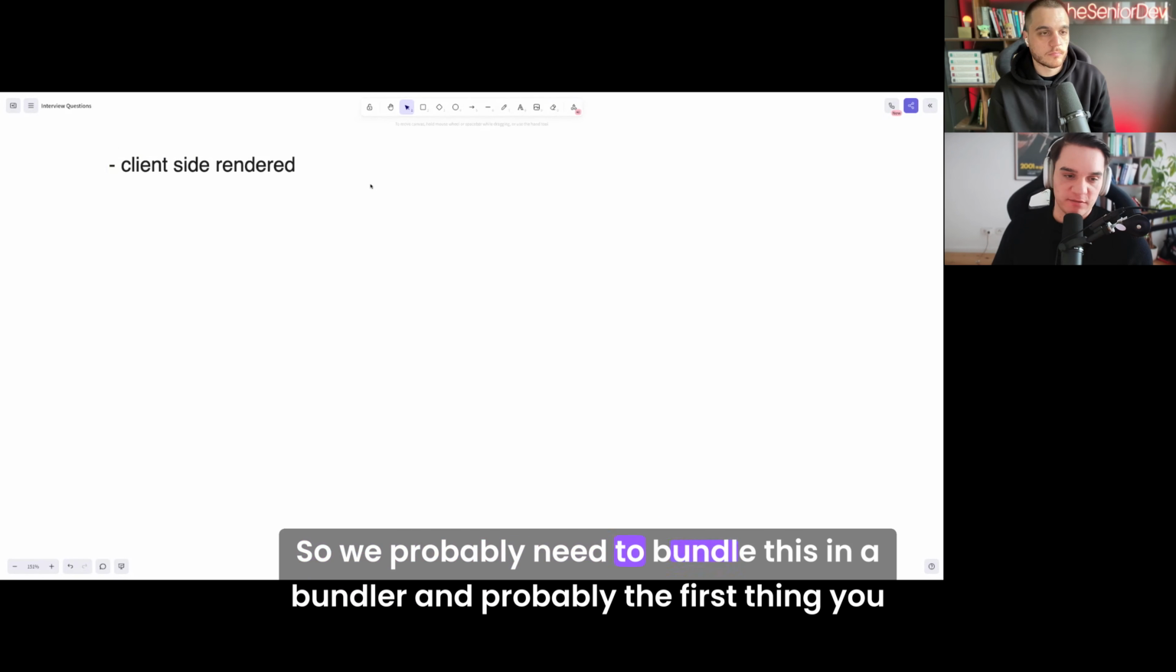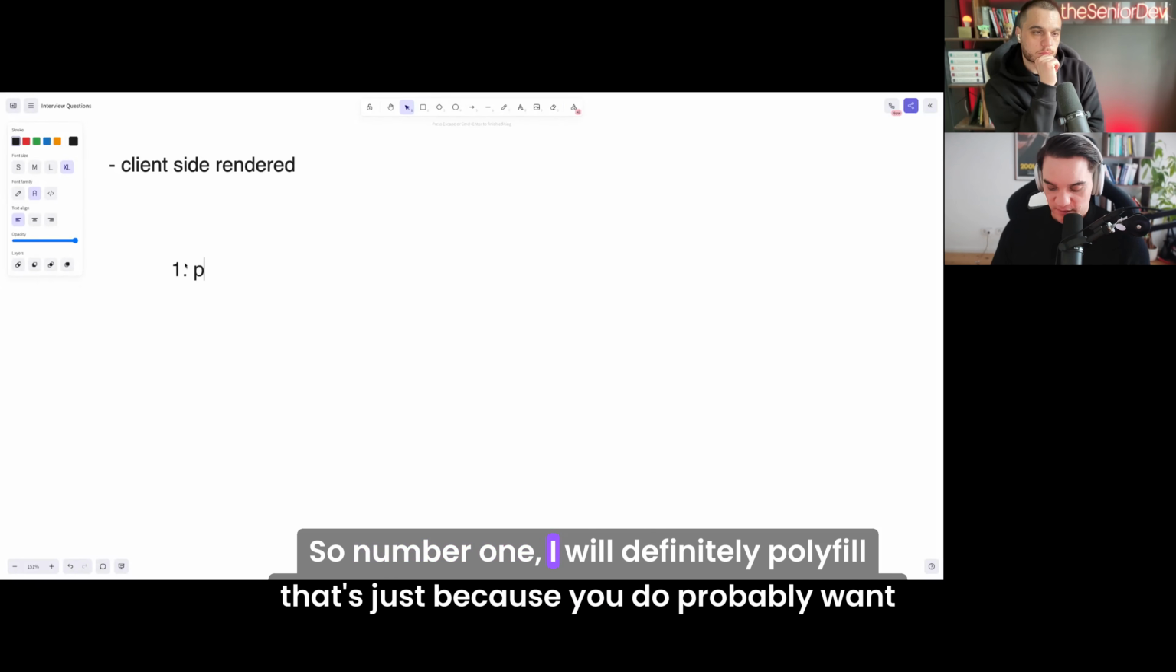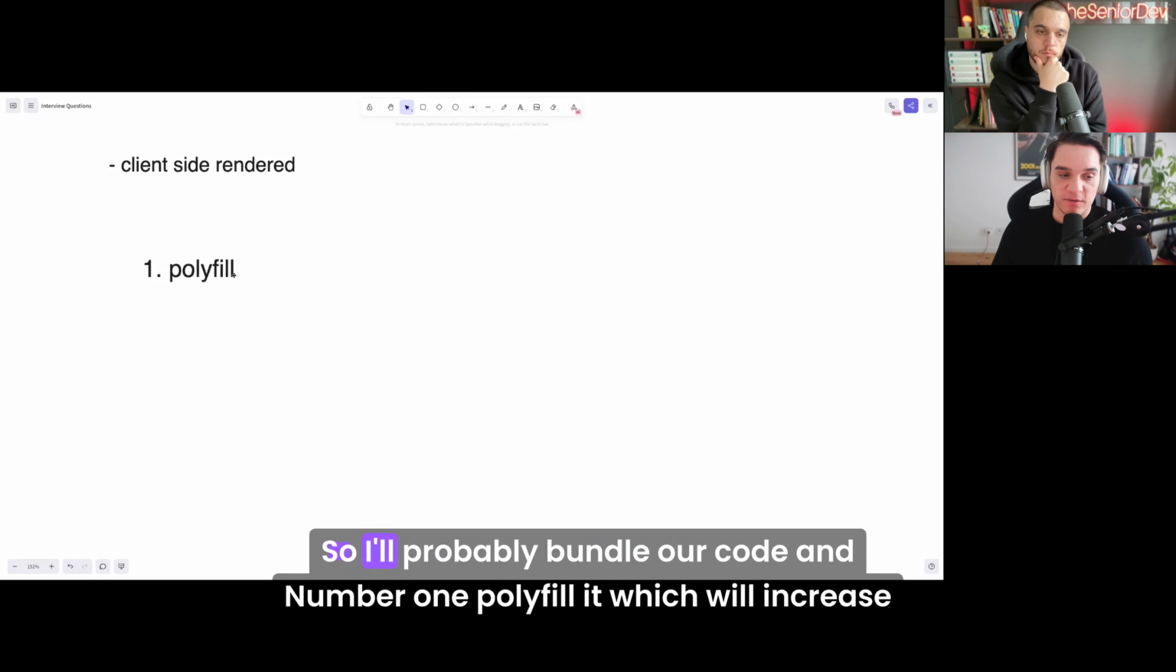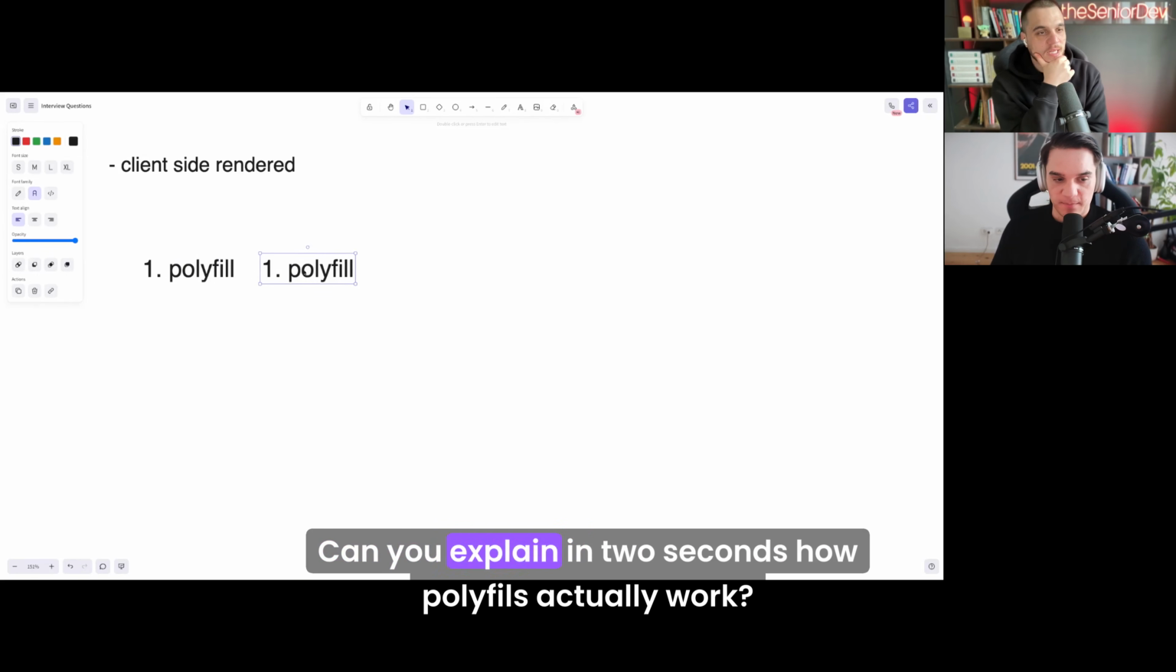So we probably need to bundle this in a bundler. And probably the first thing you want to do is to polyfill the code. So number 1, I will definitely polyfill. That's just because you do probably want some modern features of JavaScript, and not all the browsers support this, and we don't want to worry about it. So I'll probably bundle our code, and number 1, polyfill it, which will increase the size of our bundle, but it's just necessary. Can you explain in 2 seconds how polyfills actually work?